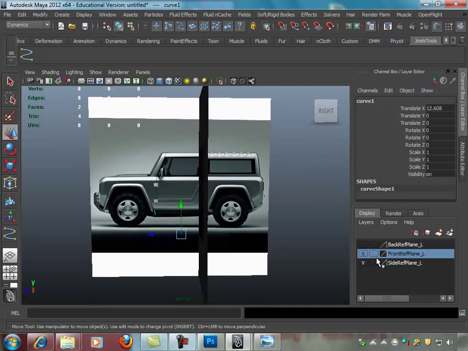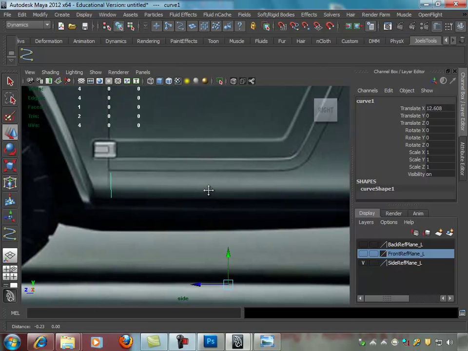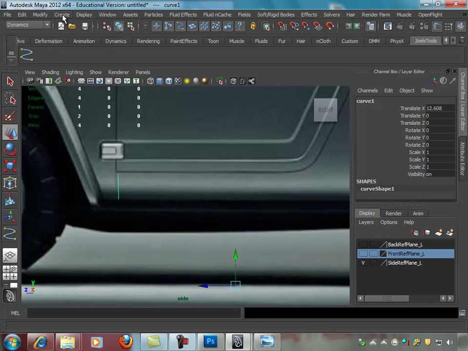And all I'm going to do is get started on this model. Just for giggles, I always like to center the pivot, even if it's not necessary. I probably just got into the habit of doing that. So I'm going to say modify, center pivot. I'm going to hold down the shift and control keys to create a key for that. So I'm going to center the pivot on this guy.